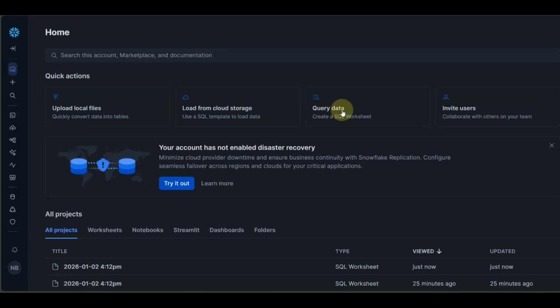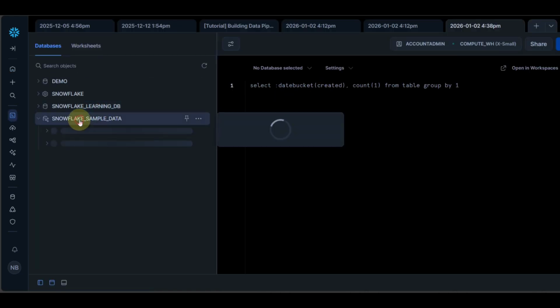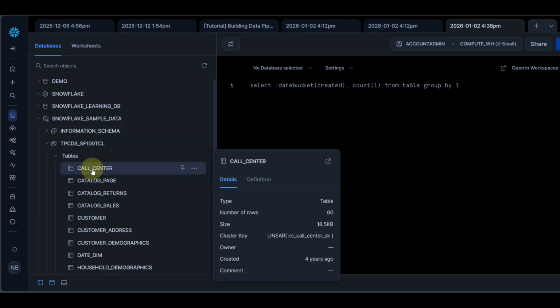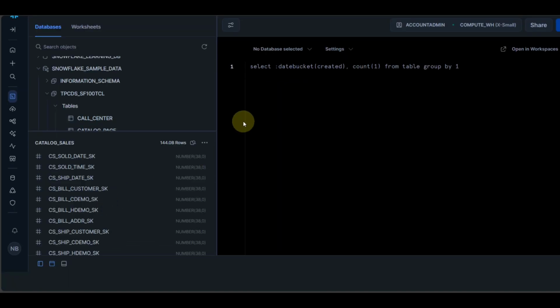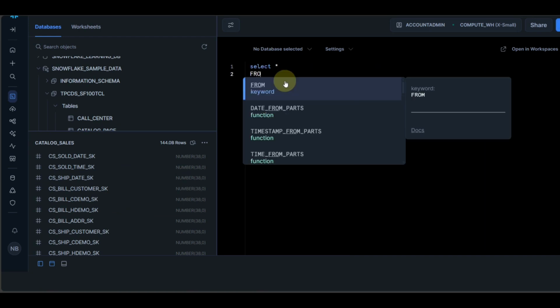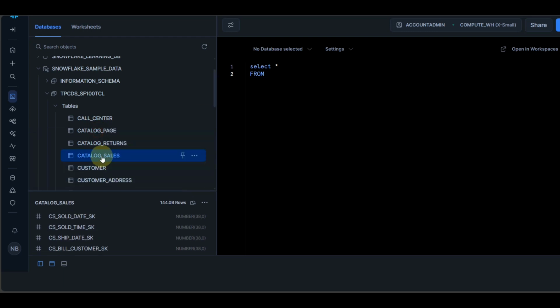If we go over to a worksheet and query data, we'll see the ability to query the sample data that comes with the free trial of Snowflake, which you can try out. We have a call center, customer data, catalog sales. Let's just click catalog sales. Never clicked that before. So for instance, you can do select all from, and we'll just double click one of these. We'll do catalog sales, and we're just going to see what's in there.